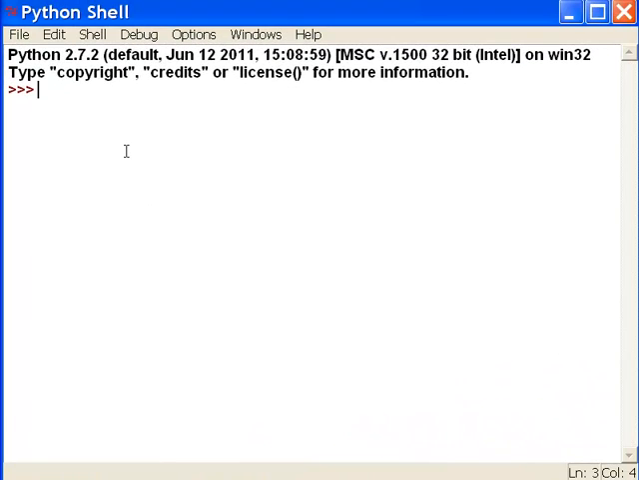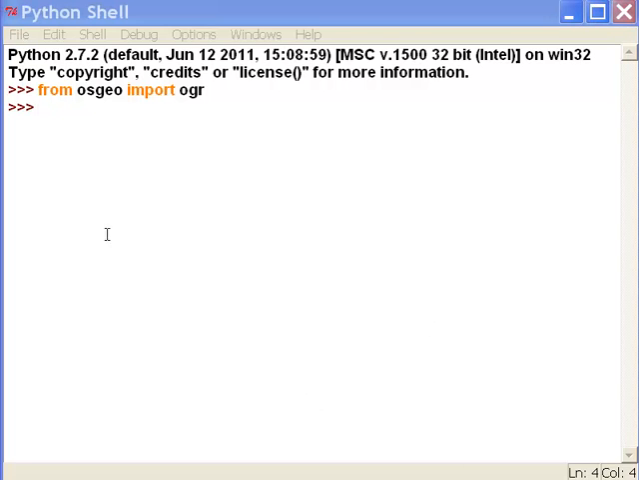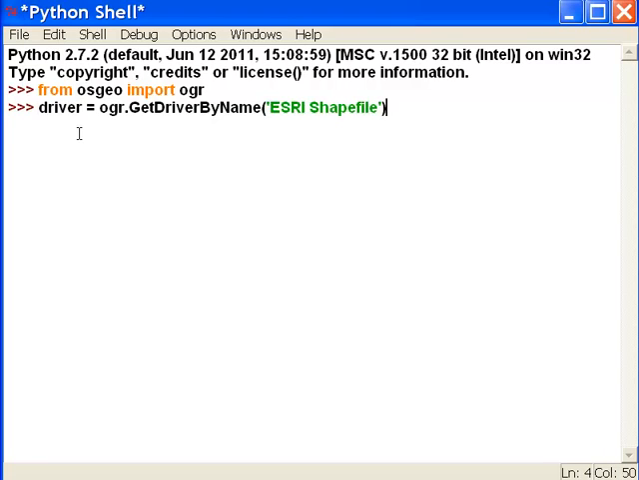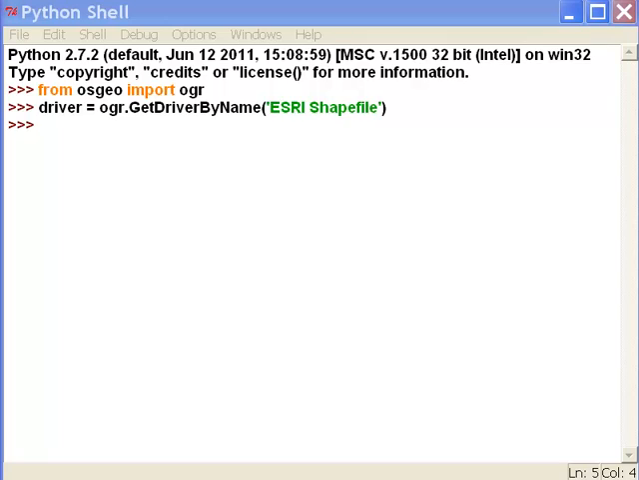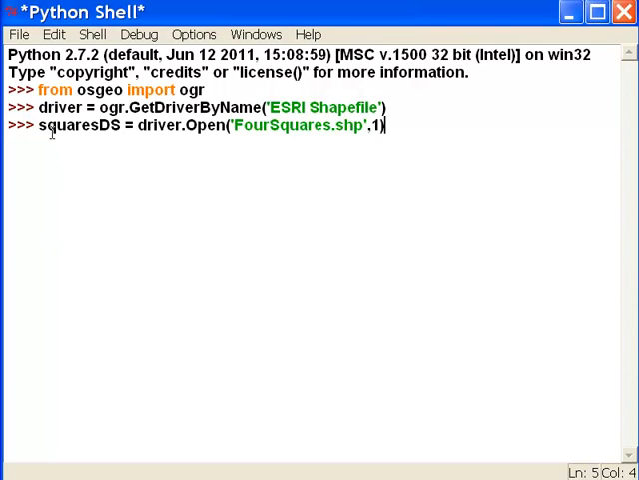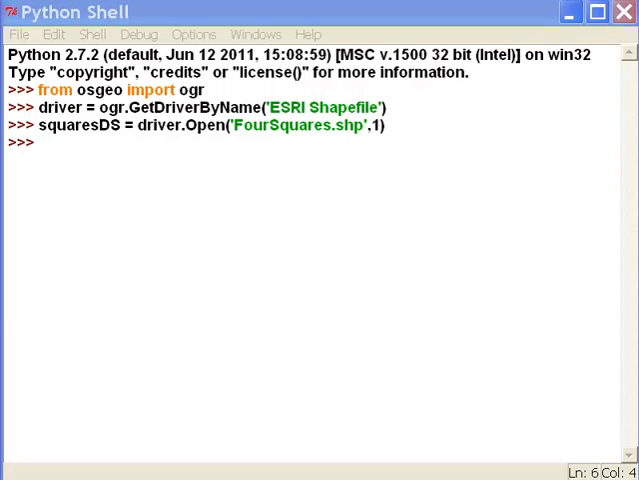Okay, so we'll import the OGR module, and then we'll create a driver that's going to understand Esri shapefiles. Okay, so the next step is we'll add our squares layer, and when we create the data source object, we need to make it write access. Basically, we're going to add a field called percent to that layer, and in order to add a field, we have to have write access. So for write access, we have the code of 1, which basically means write access. And then we'll create our squares layer. So these are the four squares.